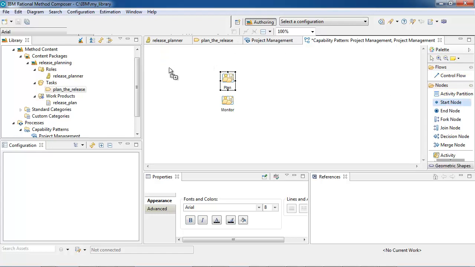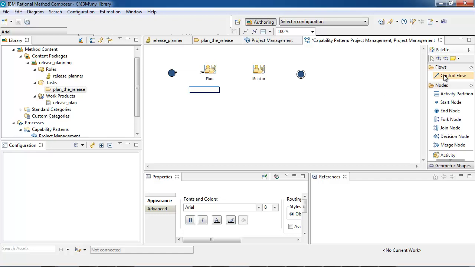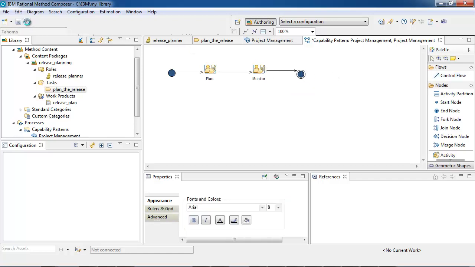So I'll create a start node. I'll create an end node. And I'll sequence these in this way. Control flow, plan first, and monitor, and then we're done. I'll save that. And I'll just close all these editors I have open.